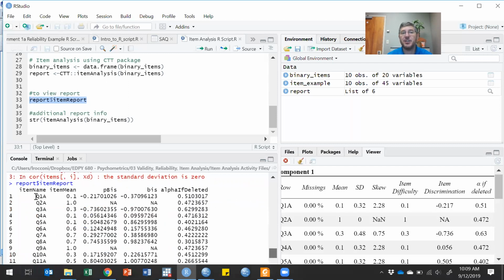So we can see here, question 1, we get the item mean, we get the corrected point biserial correlation, and it also computes the biserial correlation, which they're both kind of getting at the same idea. It's a different philosophy behind it, but it's still a correlation between a dichotomous variable and a continuous variable.